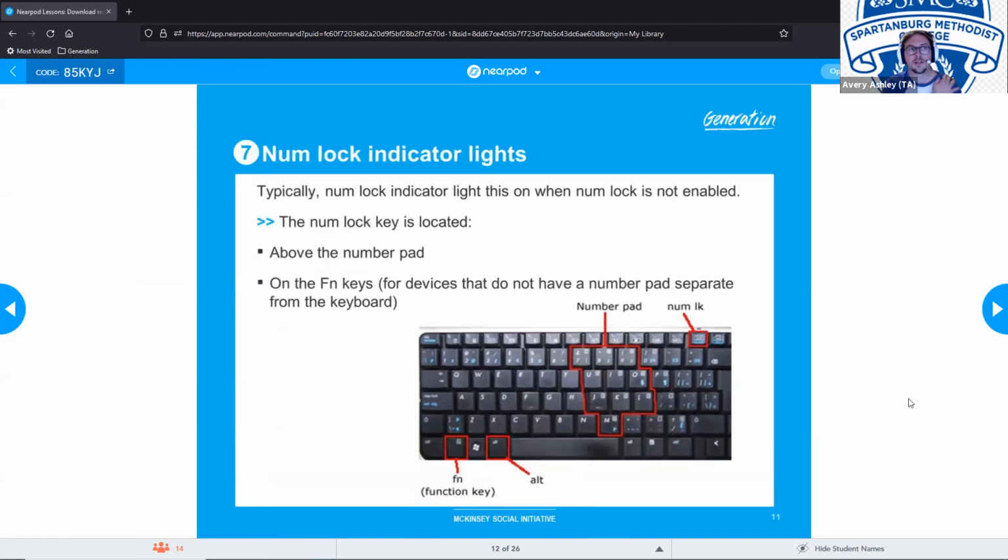All right, num lock indicator lights. Typically our num lock indicator light is on when the number lock is not enabled. So the number key lock is located above the numpad. So it's this one right here. And then this could be your number pad if you don't have a separate area on your keyboard.